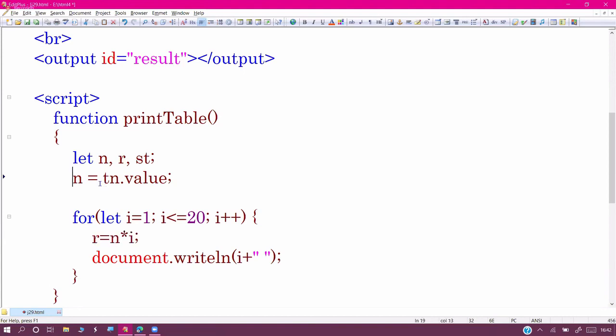N value, how much, sir? The user given value. I value, how much? First time 1. Suppose user gave 10. First time the loop rotates with 1, result 10 is stored into R variable. Next the loop repeats. What is I value? 2, so 20. Next time I value 3, n into 3. Next time I value 4, n into 4, n into 5, n into 6, n into 7, up to n into 20. And what about the printing format, sir?